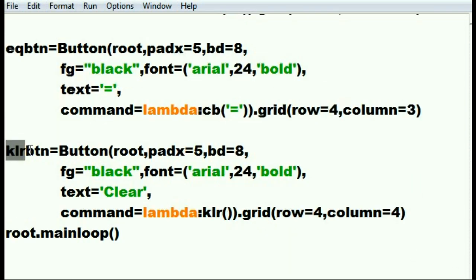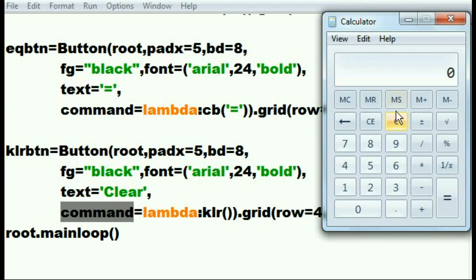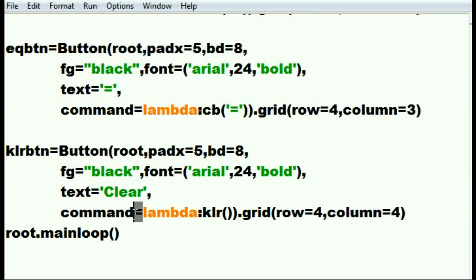The last one is the clear button. When someone clicks on the clear button, in this calculator it's the C button, I want you to do this. The lambda function that I define here says, okay, what do you want me to do? Call the clear function. Don't pass it anything.